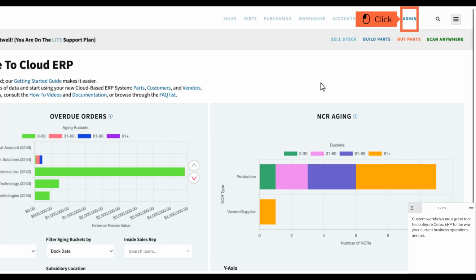Custom workflows are a great tool to configure Cetec ERP to the way your current business operations are run. There are two stages to this process, with the first stage being creating the actual workflow steps, and the second stage being customizing who can be assigned what, in what stage.